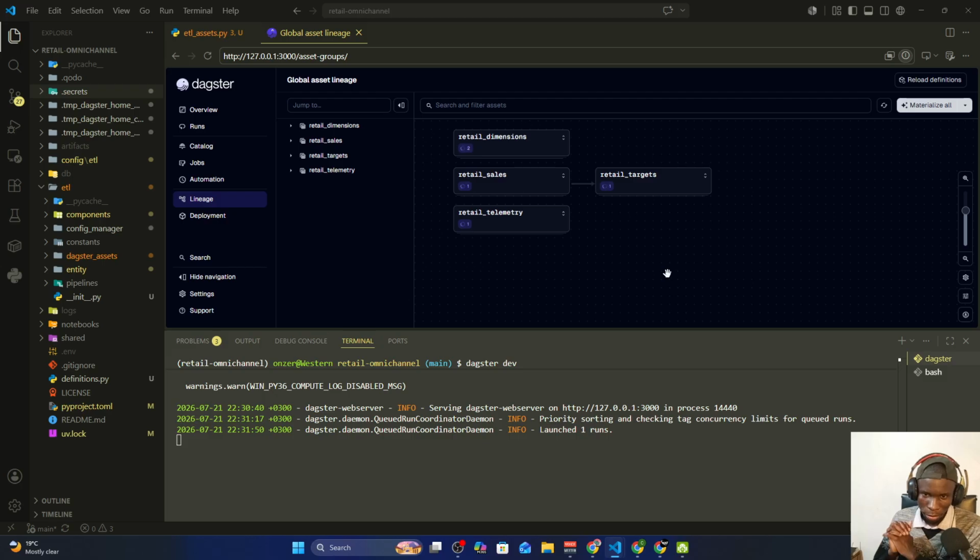So I'll show you if Dagster did run successfully. And once that is done, we can jump into the feature store first. And once Feast is also set up and running, we can now move on to the model training, EDA, model training, and so on.